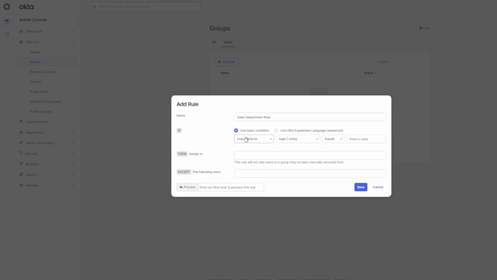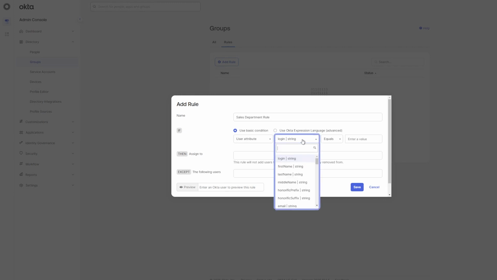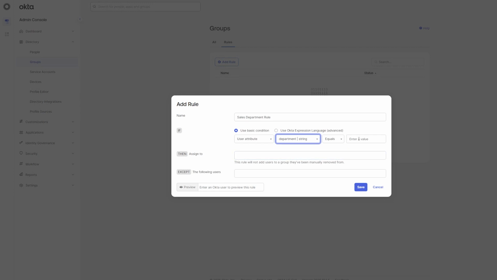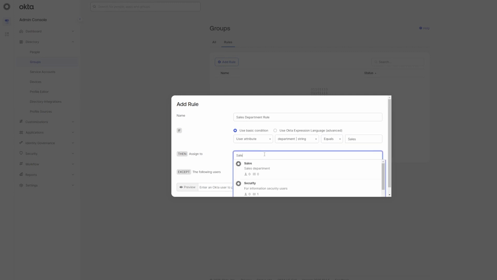In the If section, build the condition. In our example, we will leave User Attribute selected and then select User.Department from the Attribute dropdown. Choose Equals and enter a department value. We will use Sales. In the Then Assign To field, enter the group name where the user should be assigned.